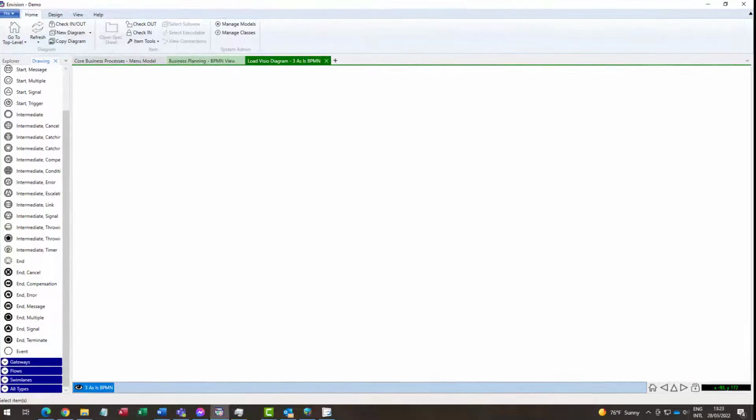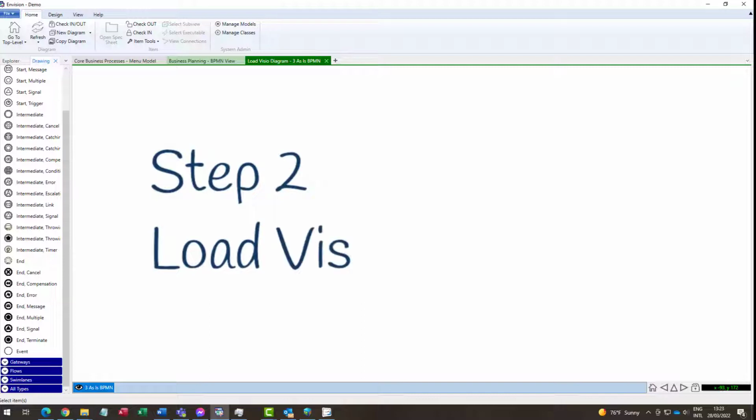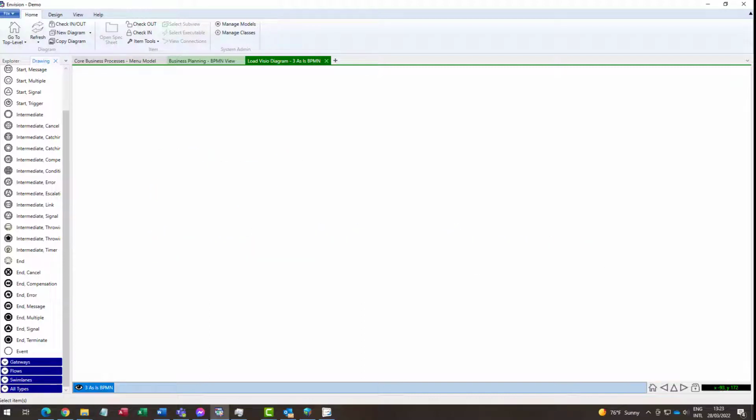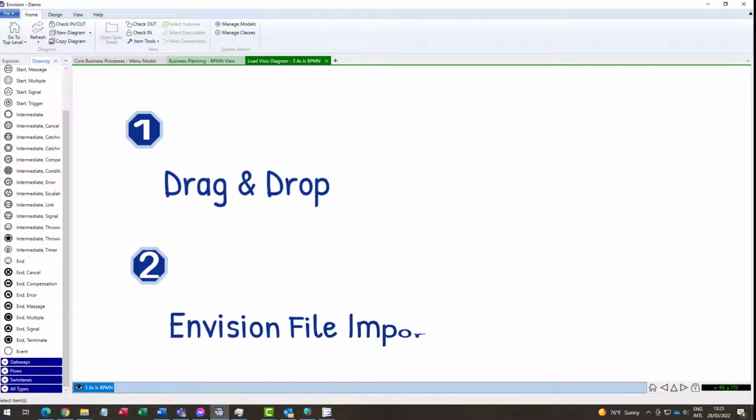Step 2. Load Visio diagram. There are 2 ways to do this. Method 1. Drag and drop the Visio file onto your empty diagram. Method 2. Use the import routine that is on the File menu in Envision. If your Visio file just has one diagram, you can quickly drag and drop the Visio file onto your empty map. If your Visio file contains more than one diagram, then method 2 should be used.